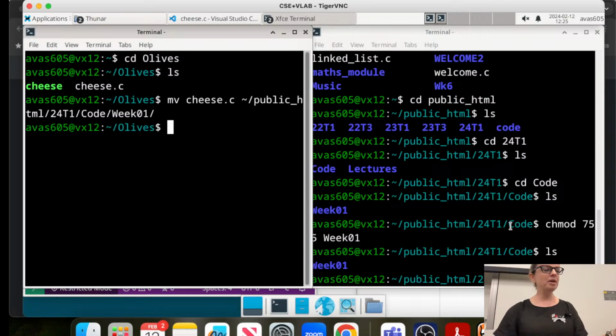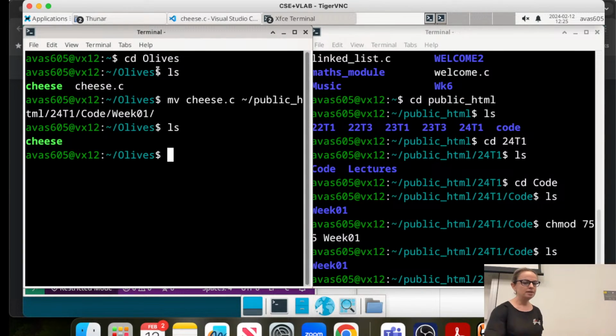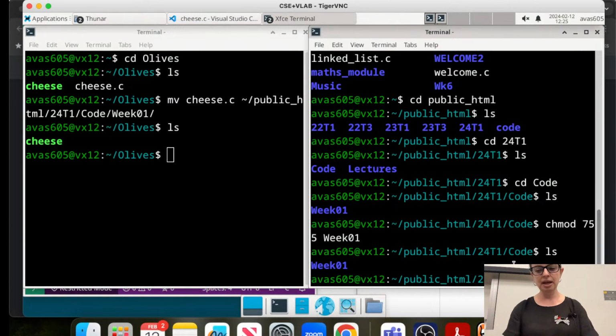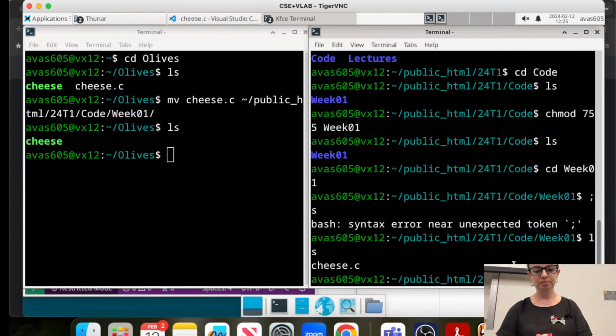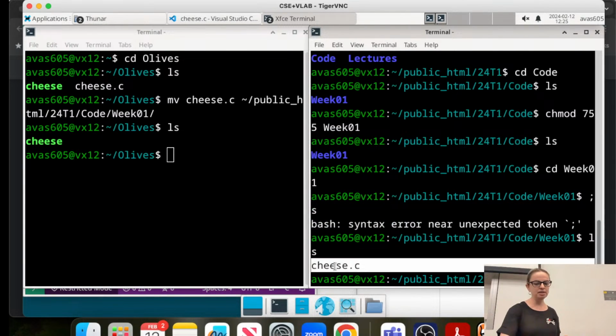Okay, something has happened, right? It's not complained to me. If I press ls now, that file that was there before is now gone, and that's because it's been moved. If I go in here now, it's now sitting inside this directory. So the file has moved to wherever I wanted it to go.